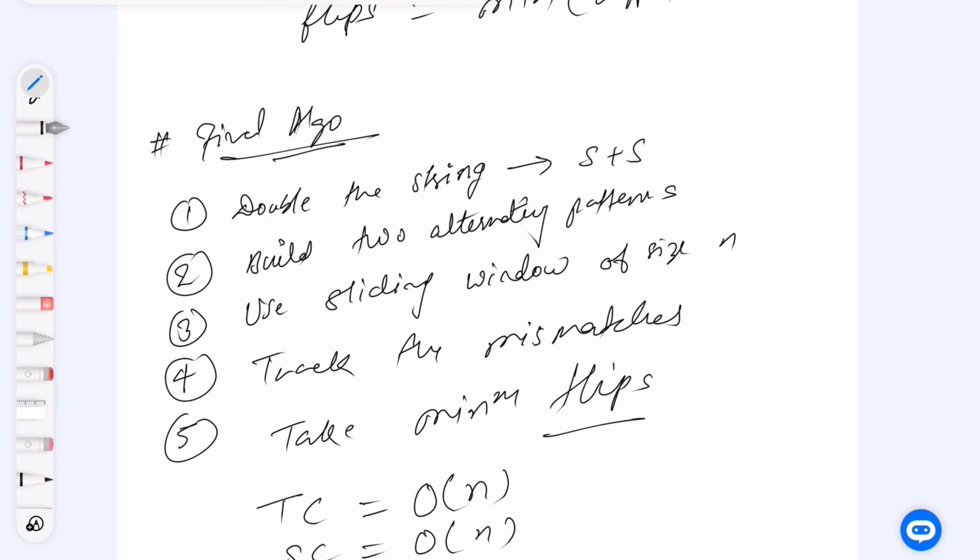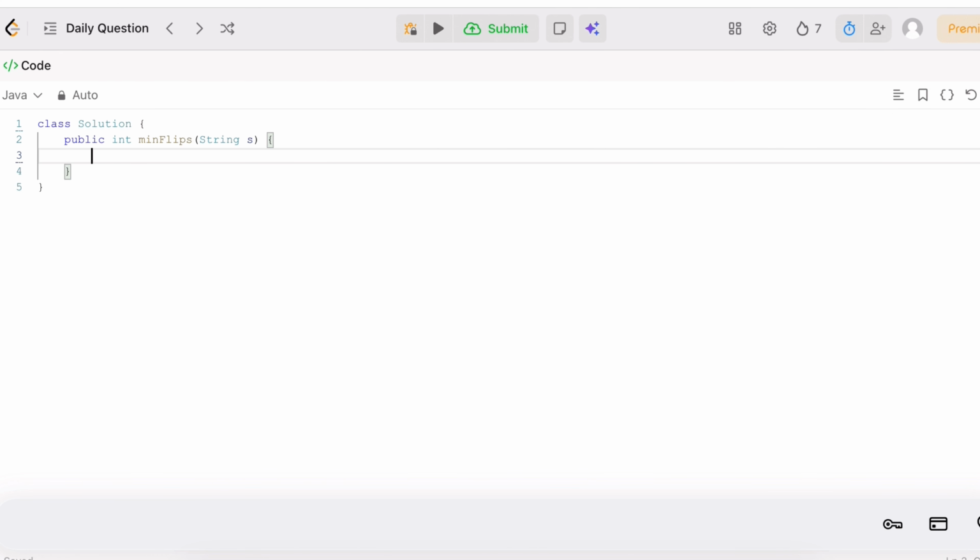Let's try to do it in the code we have been given. Very first, we have been given the string s, so from here we will find the size. We'll say n is s dot length. Then we have to find the doubled string, let's call it doubled, equal to s plus s. This is your double string.